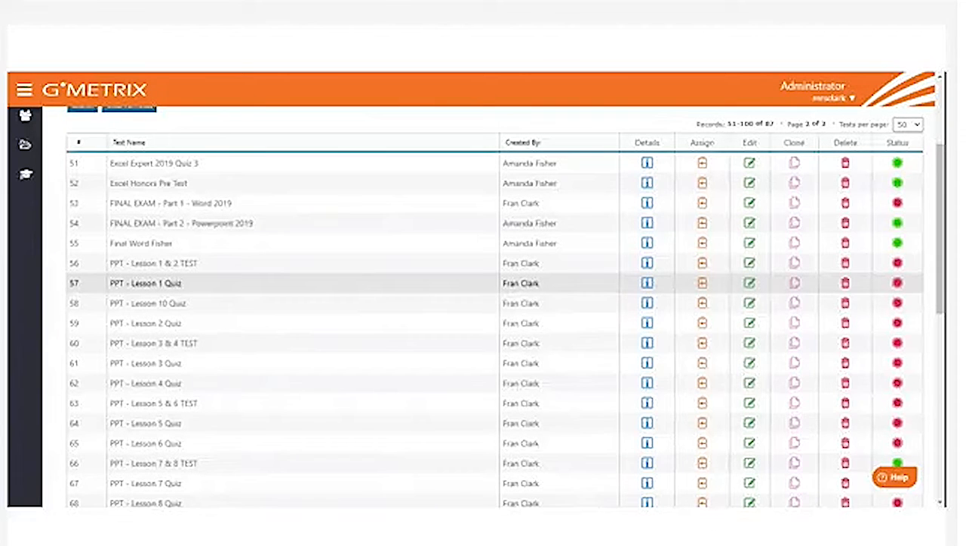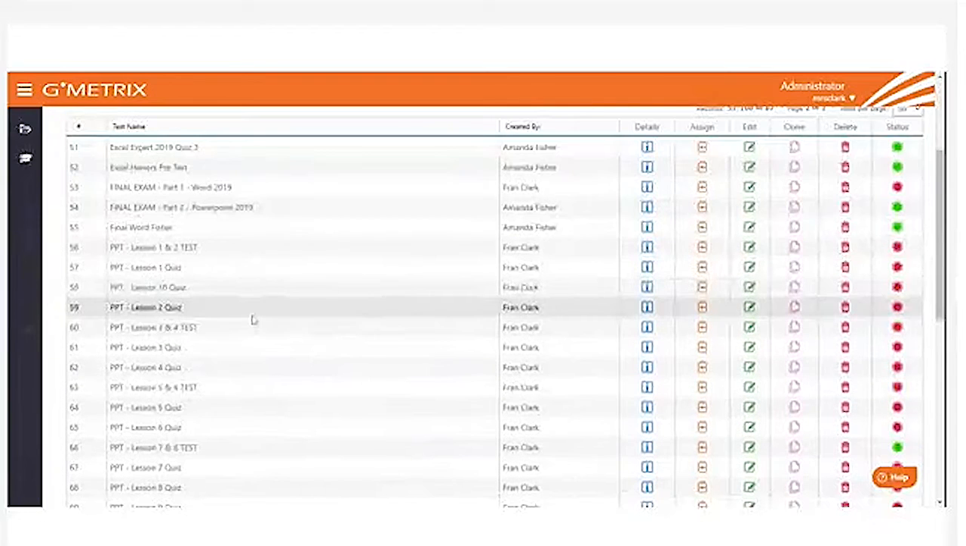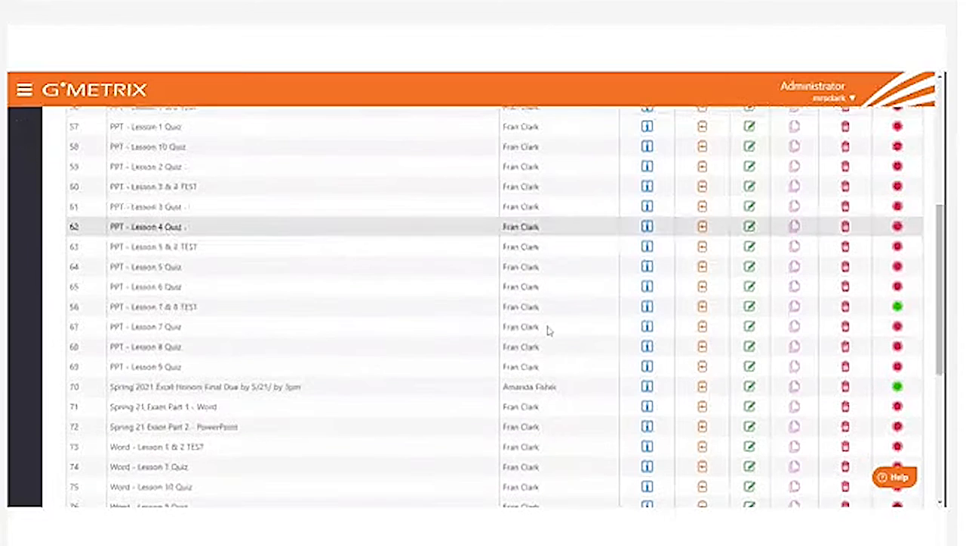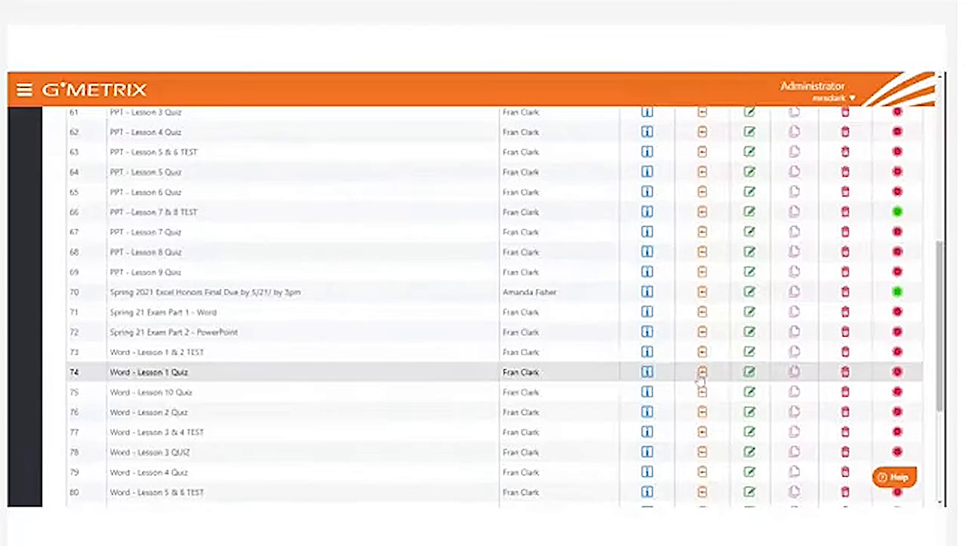And so that's how I was able to create these custom tests, because when the 2019 first came out, there was no real good way to figure out what question went where. They have fixed that since then. But if I wanted to make a custom test, these are already made, okay? But I can also edit them over here. I can assign them. If I wanted to go ahead and assign this, that's a PowerPoint. Let's go to Word. If I wanted to assign this Word lesson 1 quiz to that access code I just created, I would just click assign this test.